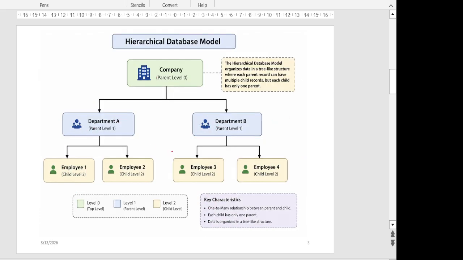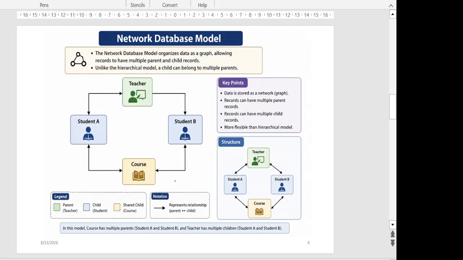Now you can see the hierarchical database model. We already covered this one, right? Next, the network database model. What is a network database model? In a network database model, data is organized in the form of a graph, whereas in the hierarchical model, data is organized in the form of a tree.